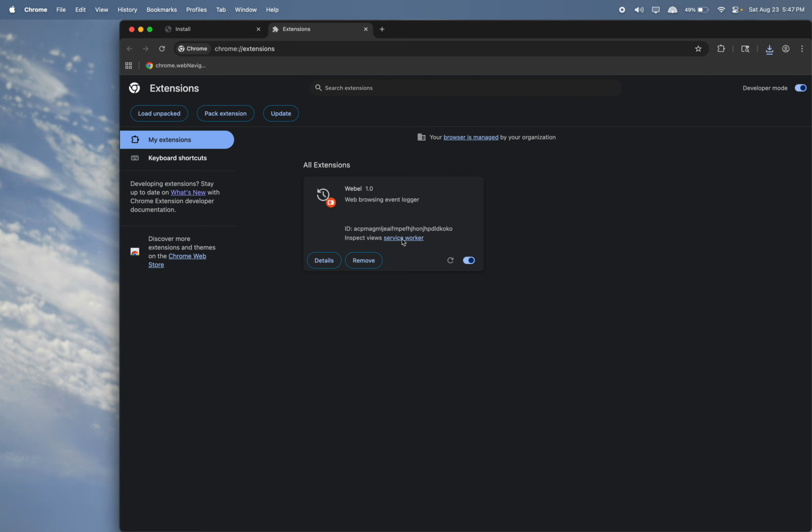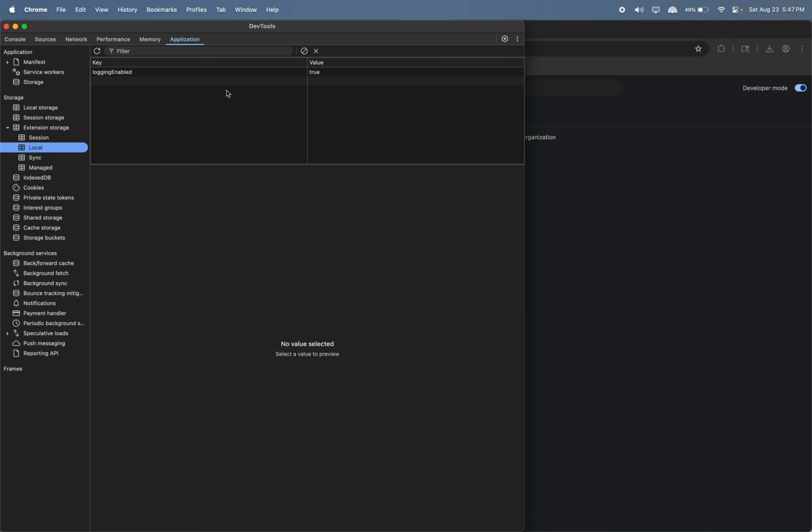For demonstration purposes, I'm going to inspect the service worker, specifically the local storage of the extension. This is where Webel stores the events before the user exports.